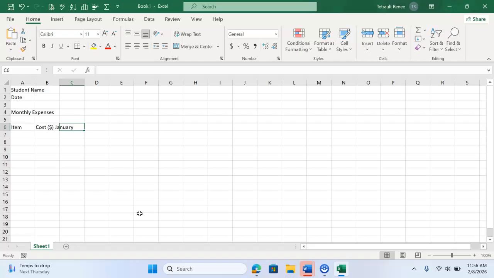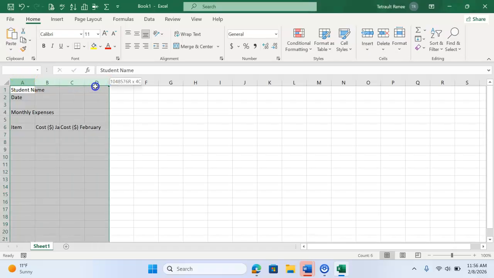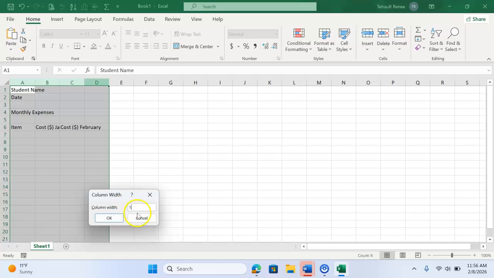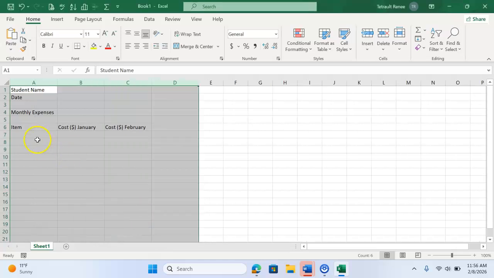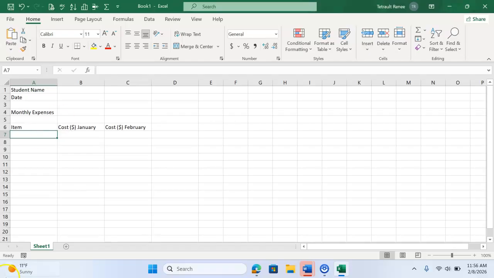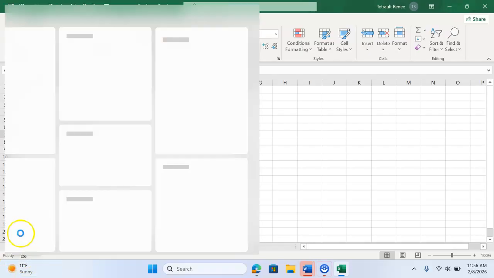And one more, we're going to adjust the column width too. So I want to do that now because it's bothering me. So I'm going to select A through D, right click, column width. This one will be 16. And then we can go ahead and fill in the rest of the items.